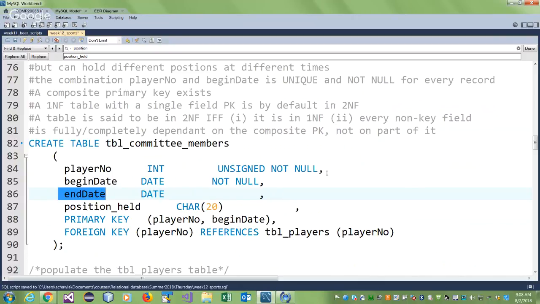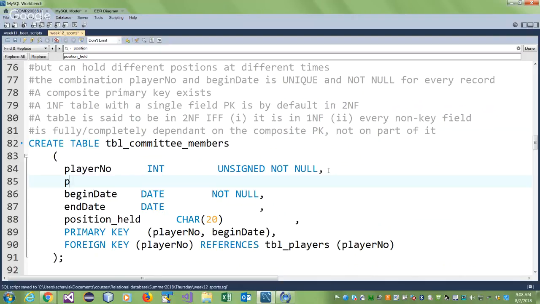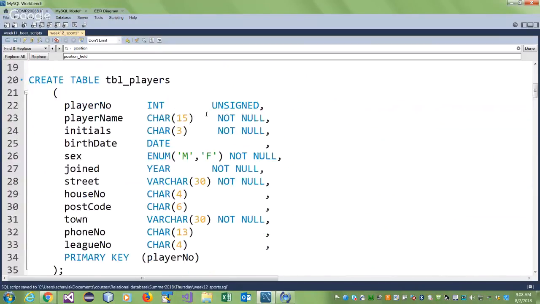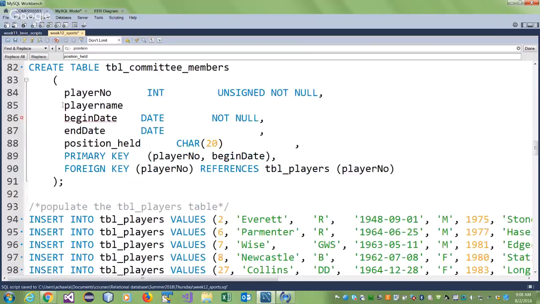If for whatever stupid reason I add player name here, which I shouldn't. Suppose I add player name here. So I'm going to pick up the player name from here, whatever it was. I say I will add this field also, so that I also know the name of the player. I add this field just for the heck of it. Now here is an example that is not dependent upon the composite key. Player name is only dependent upon player number. It's not dependent upon the begin date. So that is a bad design principle.